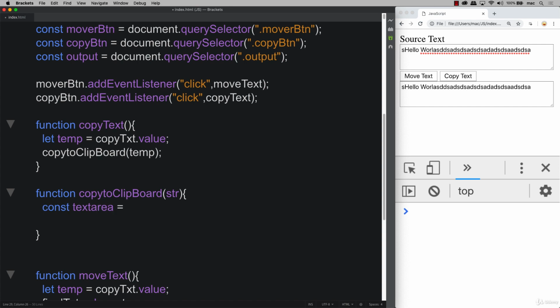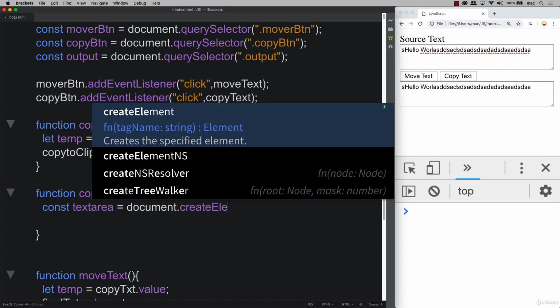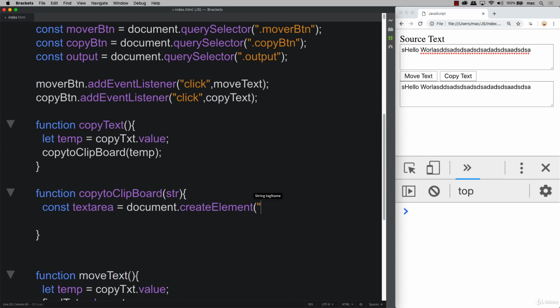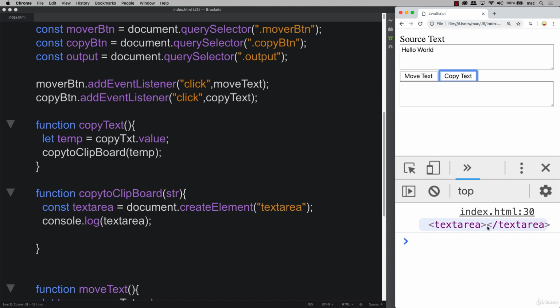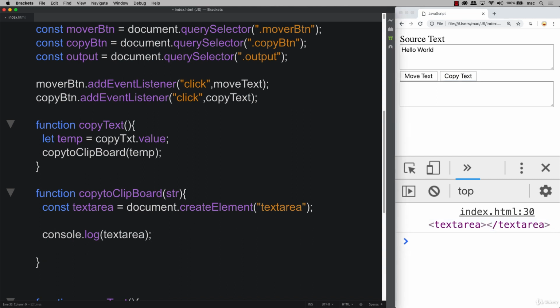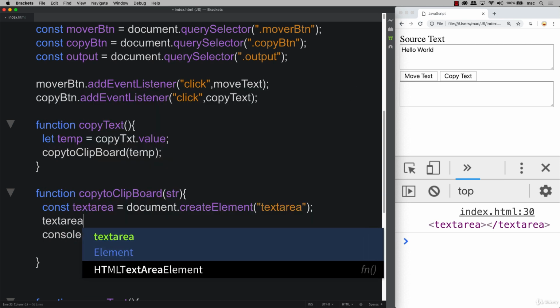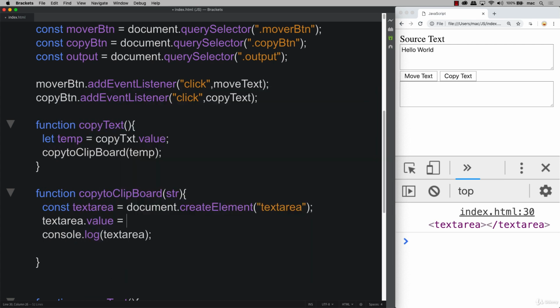So we're going to create an element, and this is going to be a blank text area. Using document.createElement, giving us the ability to create elements. And we'll console log this out for now so you can see what it looks like. So this is just going to be a variable called textarea. So I hit copy to clipboard, and we get this element with textarea. So we want to populate it with that value.